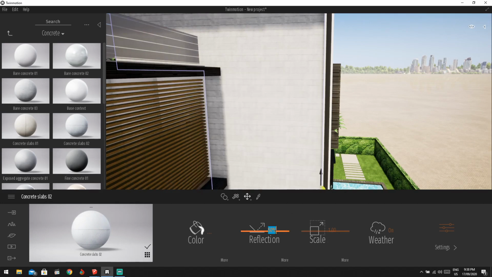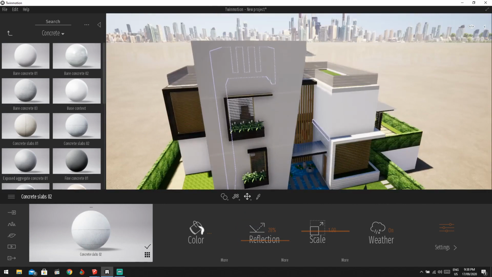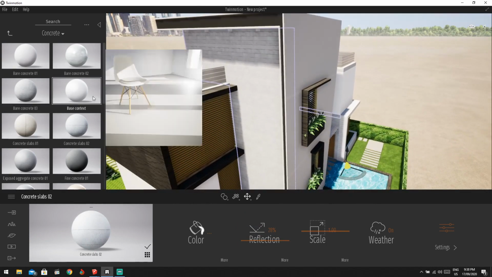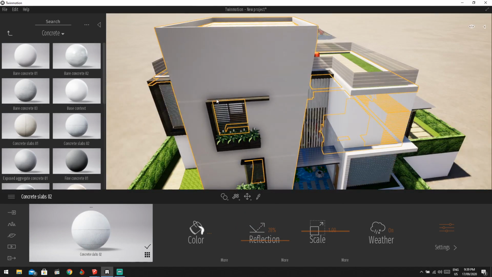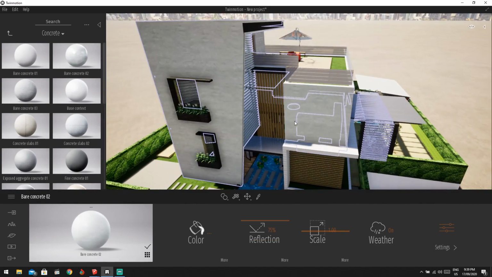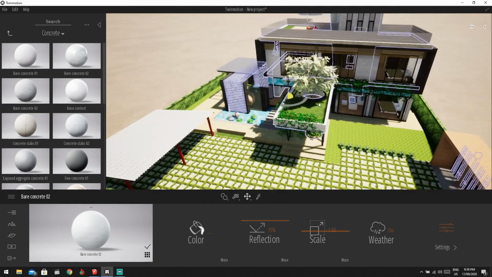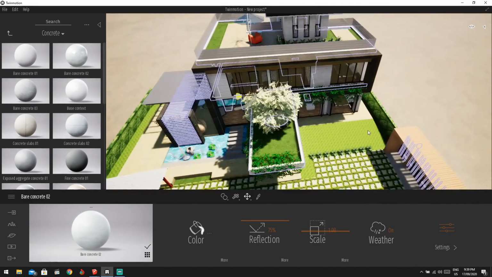And for the reflection, let's say it should be around 35, so it should be a bit visible. And for this part I'm going to pick this one, so everything would be much more visible and better. Now we have this type of grass.